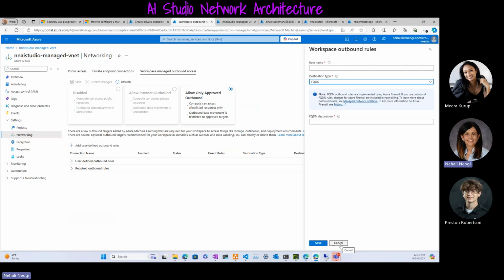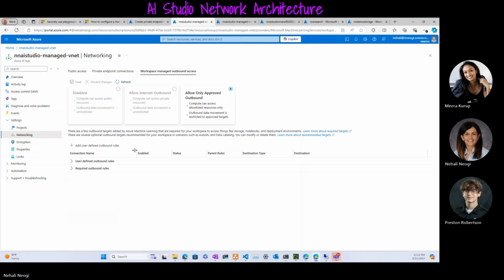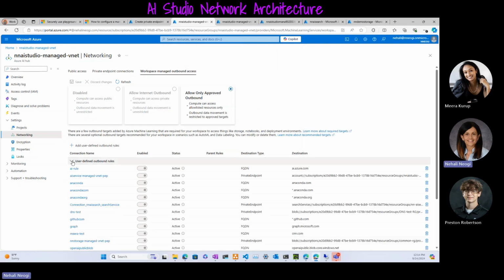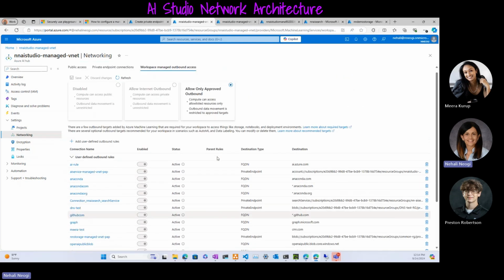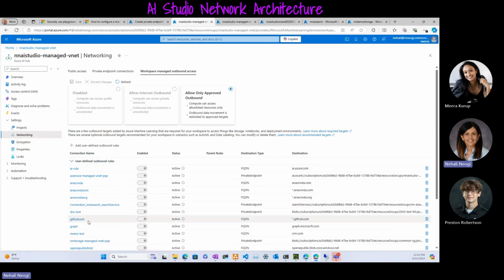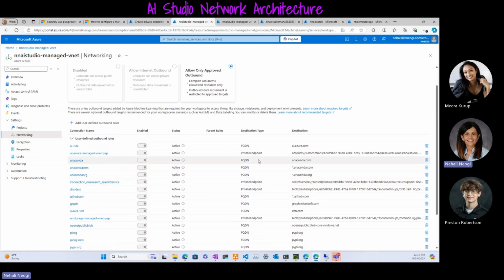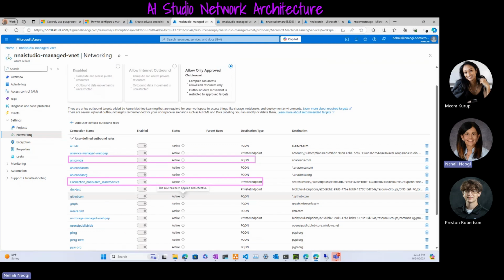So let me show you a couple that I have already created. You'll see that I've created a bunch of rules. This is the big difference between allow approved outbound versus allow internet outbound. You would not need to create these rules. Let me just highlight a couple here. As you can see, this one is a good example of an FQDN based rule, and this one I created a private endpoint for AI search, so this is a good example for private endpoint. Okay, and you can of course do the tags as well.